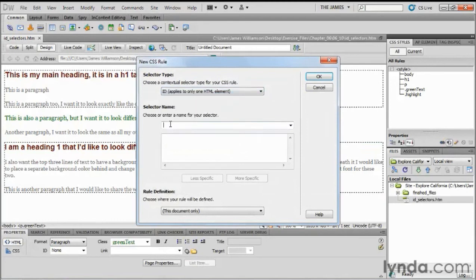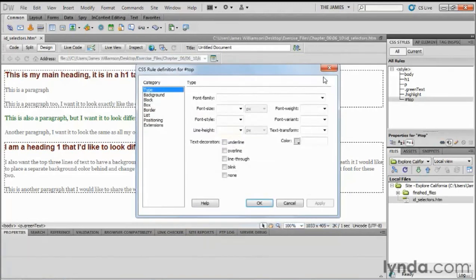Now, if you remember, our class selectors need to be preceded by a period. Well, IDs need to be preceded by a character as well, but they need to be preceded by the hash mark. That's also called an octothorpe character, but I prefer hash mark. So I'm just going to type in pound or hash mark or octothorpe, whatever you want to call it, that character, and then the word top. So that's how we write an ID selector to target that particular area on the page, pound top. Now remember, we're going to define it in this document only, and I'll go ahead and click OK.